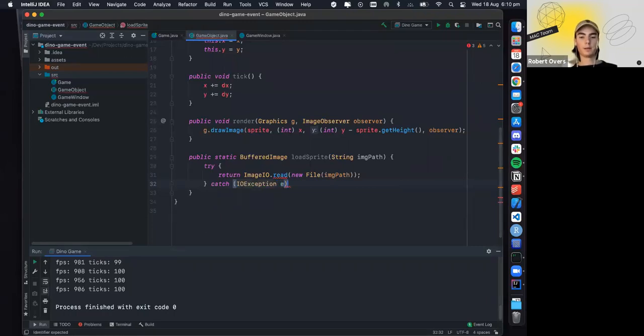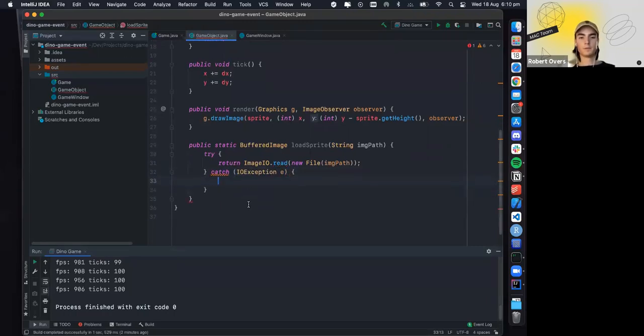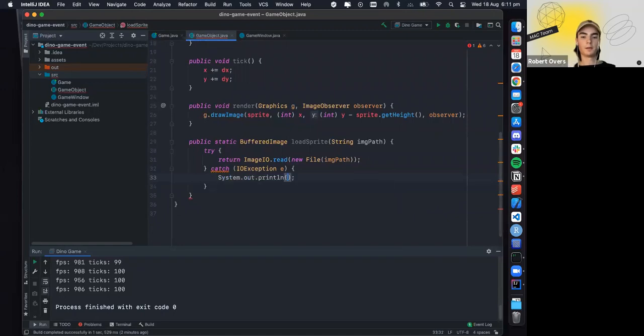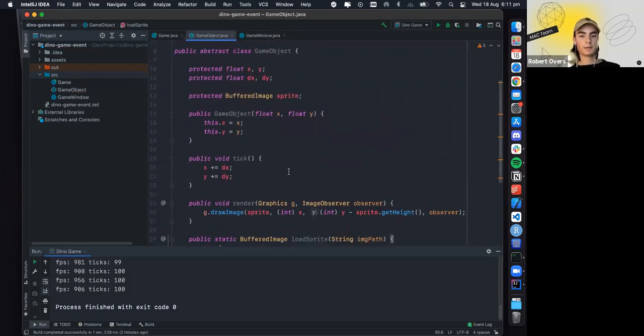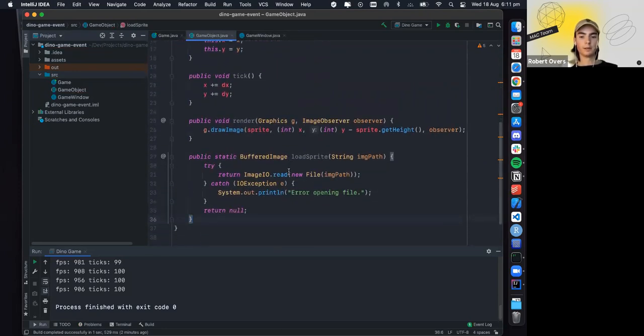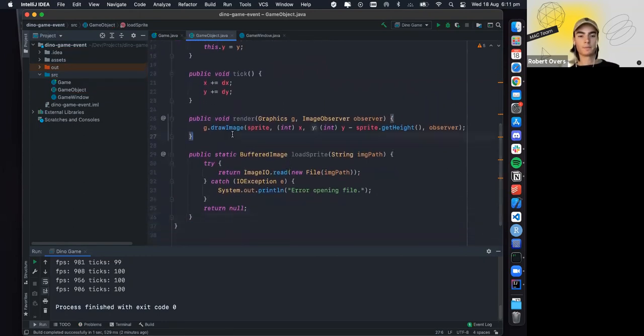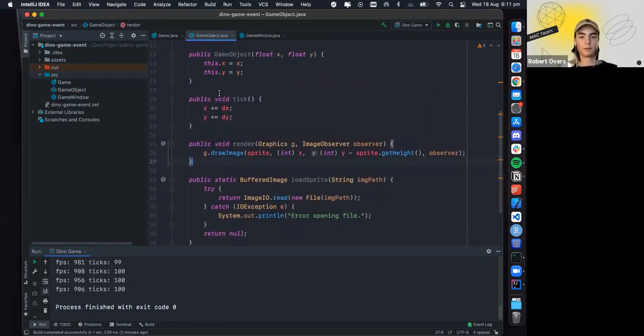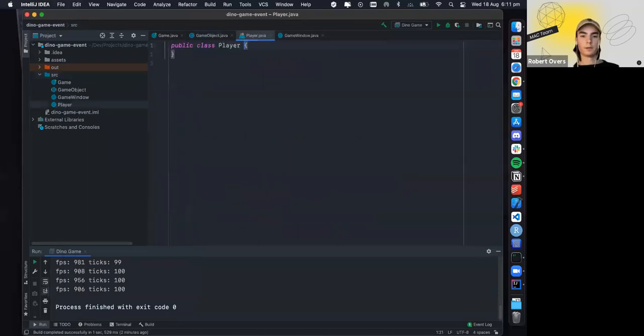And feel free to copy any of these methods from the notes too, if you don't want to type them out. And then I'll just print something out like error opening file if we have problems, and return null otherwise. Cool. So this should give us the basic framework for putting something onto the screen, some sort of object that we can move around. So let's test it out by trying to create the player now, or the dinosaur, whatever you would like to call it.